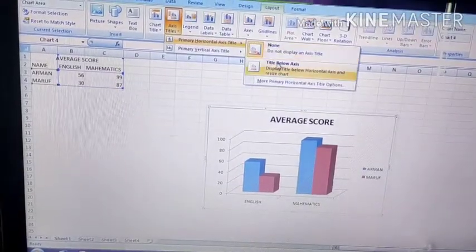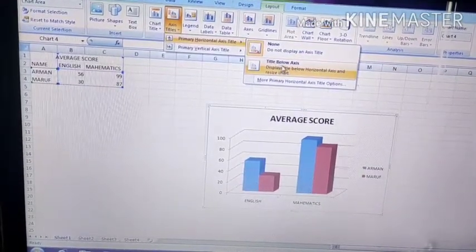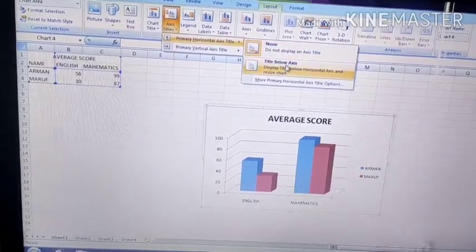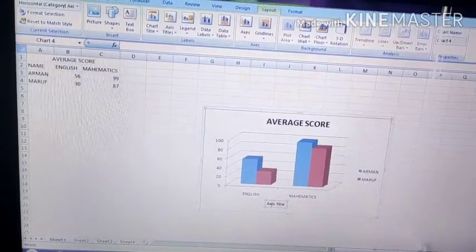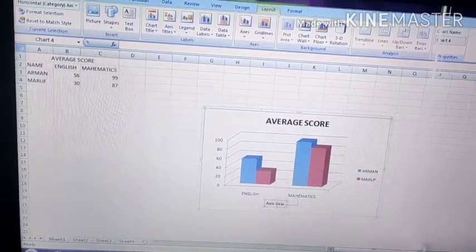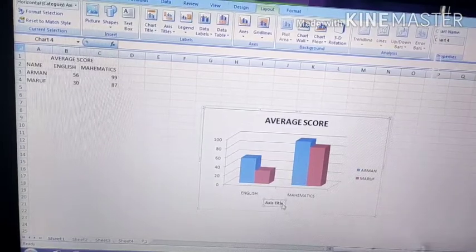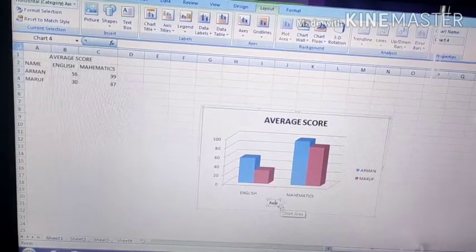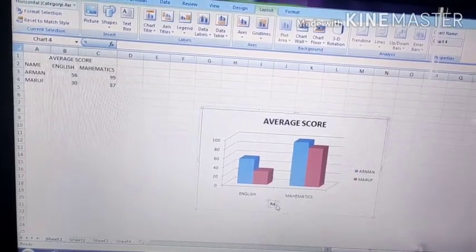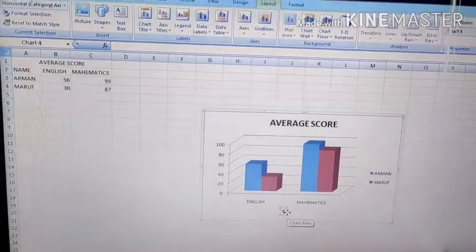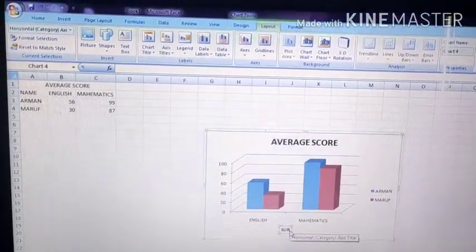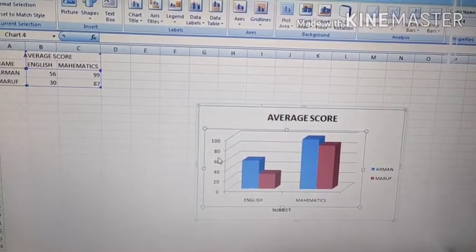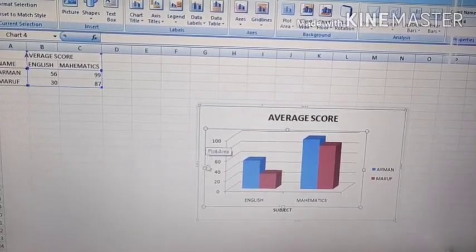Again it will show the title, where you want to give your title: below axis, or none if you don't want it. So just click on title below axis. See, now under this x-axis the axis title is coming. Now give your axis title, whatever you want. Here I am showing the subjects, so give the axis title Subjects. Done.